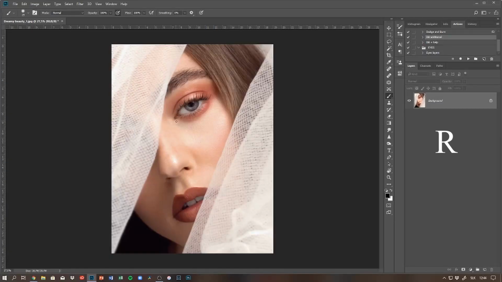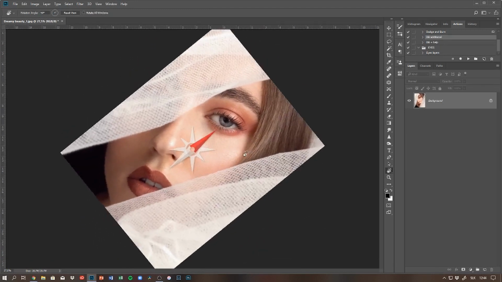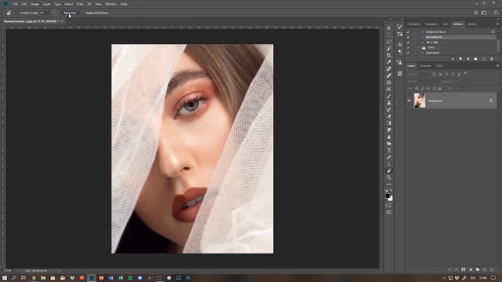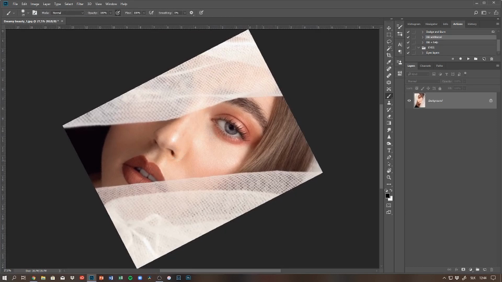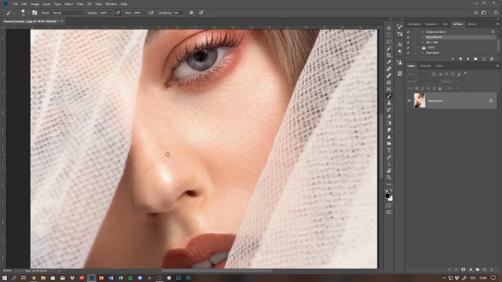Next tip is to rotate your view. Hit R on your keyboard and you can rotate the image however you like. If you wanna reset the view, you just hit the R key again and hit this little reset view button, or just hit the ESC key on the keyboard and that's gonna move you back to where you started.